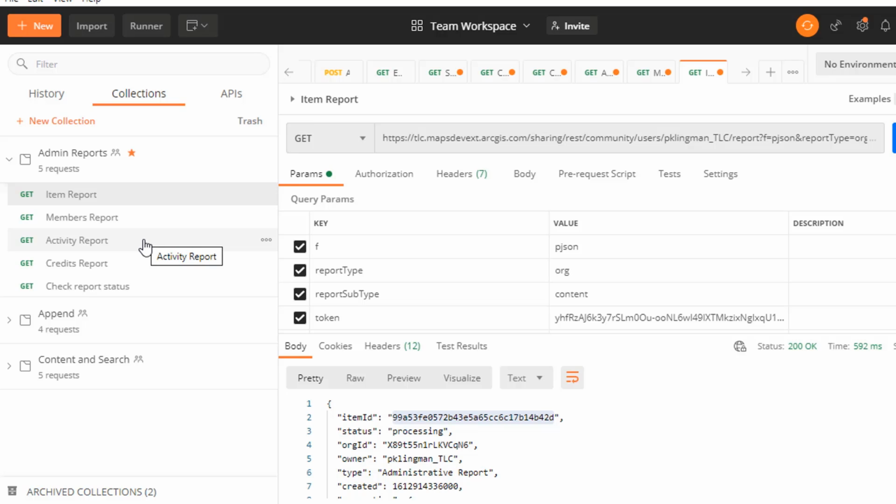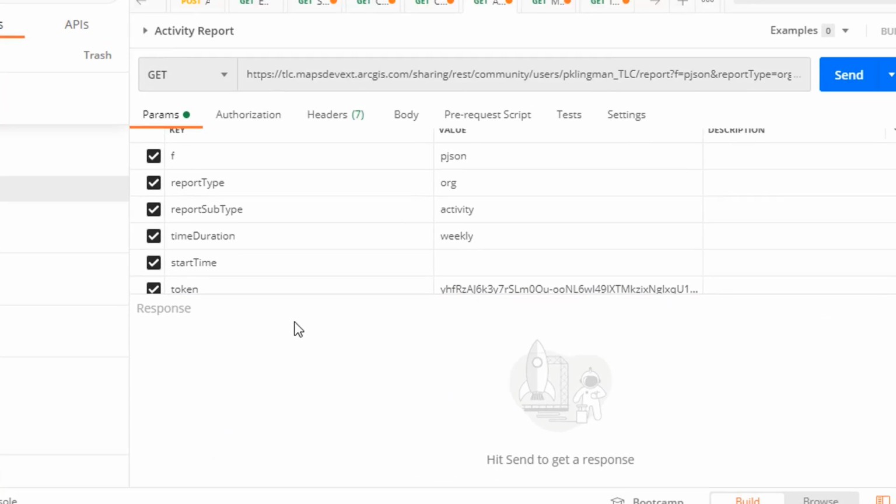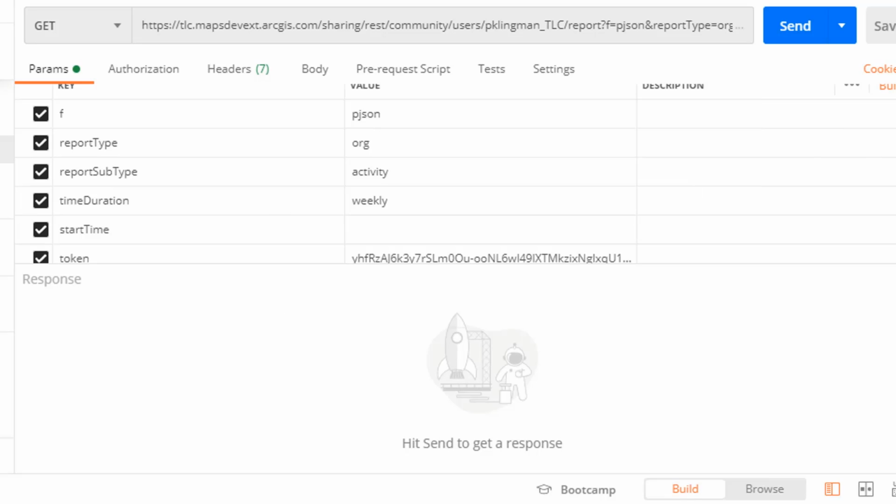So let's go ahead and check out the activity report now. You'll notice we have the same parameters as before. This time the report subtype is activity, and we also have time duration and start time. For the activity report, you can choose a time duration of daily, weekly, or monthly. If you choose weekly, the start time has to be on a Sunday or Monday. If you choose monthly, that start time has to be the first day of the month.